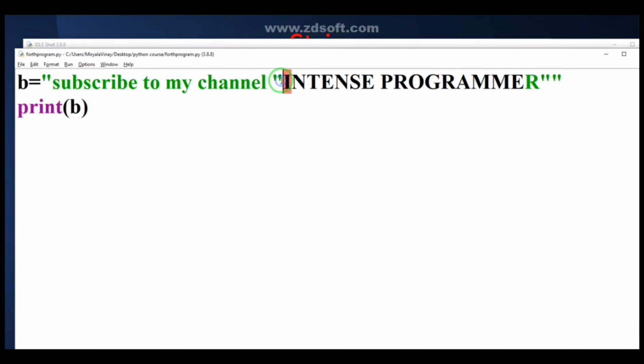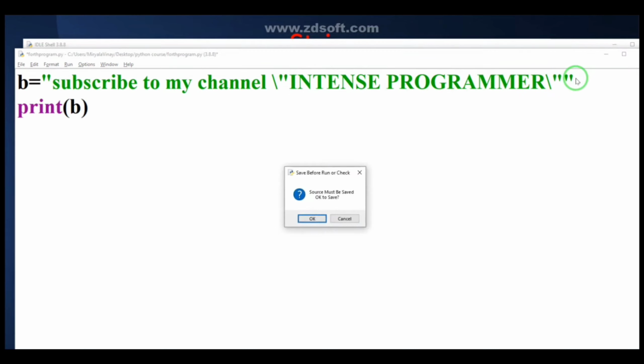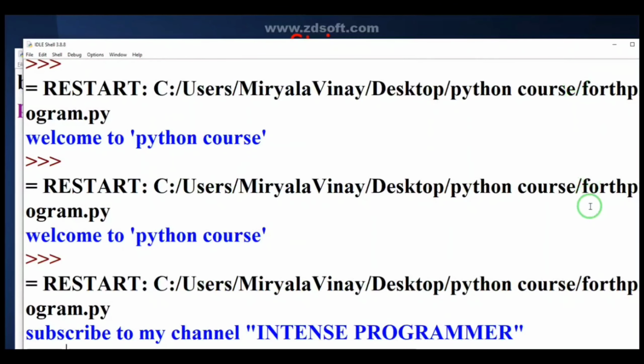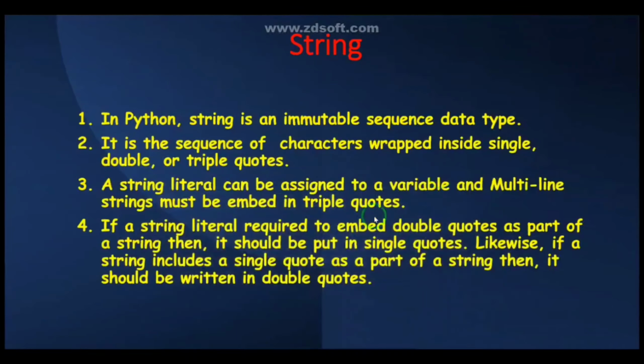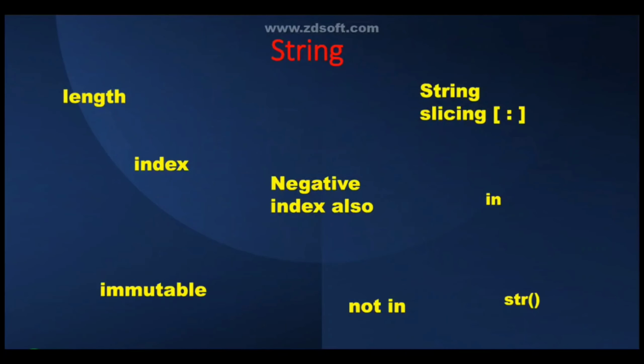So to avoid that error, you can simply use a backslash before this double quote, and after that this also, so that it will be ignored. Whenever you use this backslash, that will ignore this one. And when I run this, you can clearly see the output as subscribe to my channel Intense Programmer. So I think you can understand it.